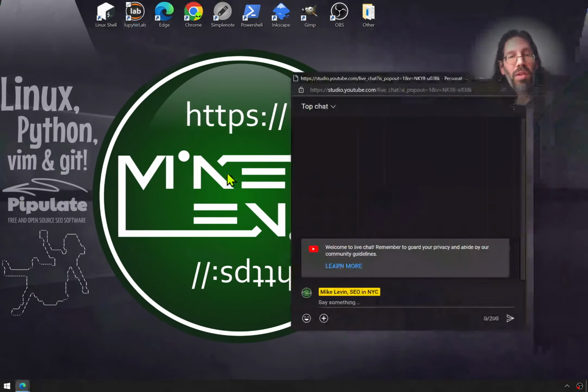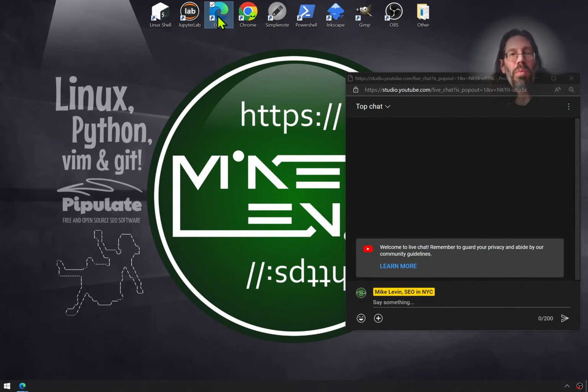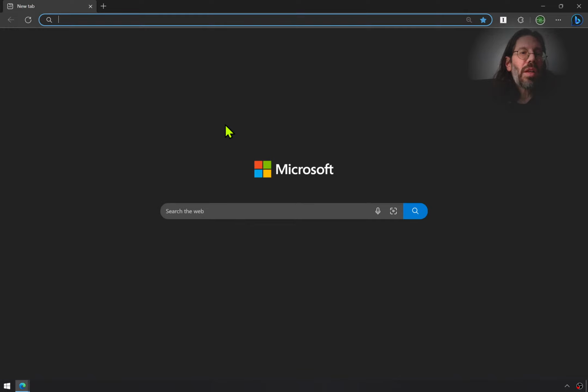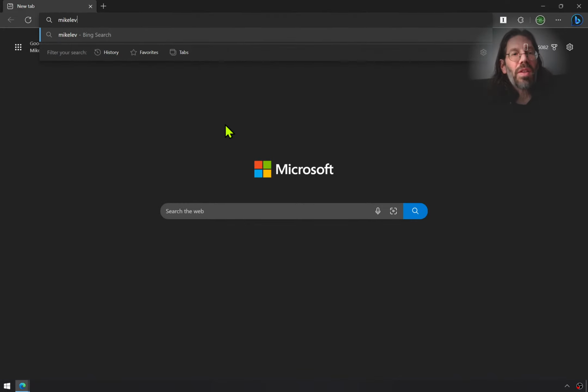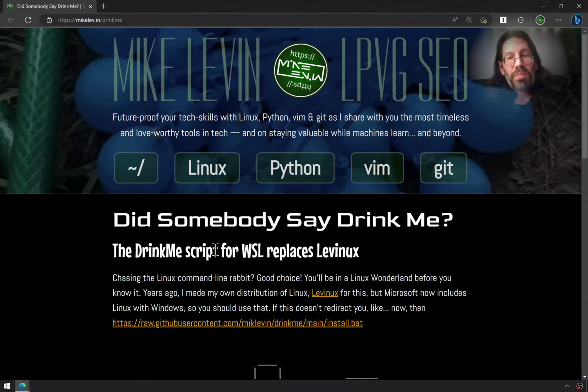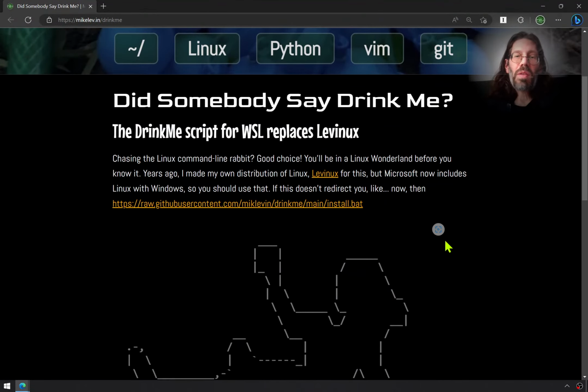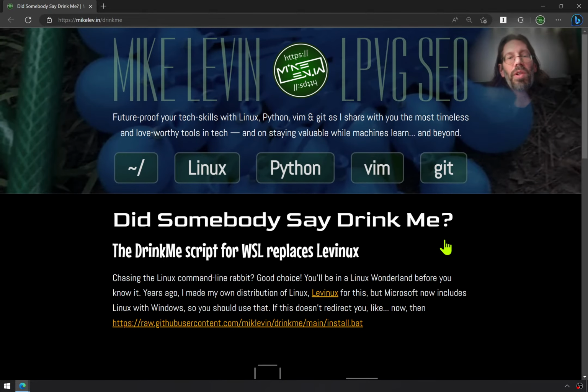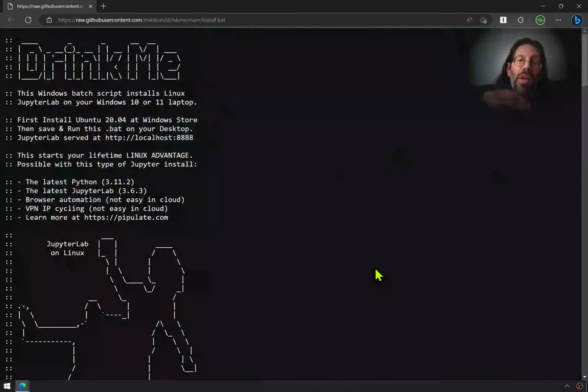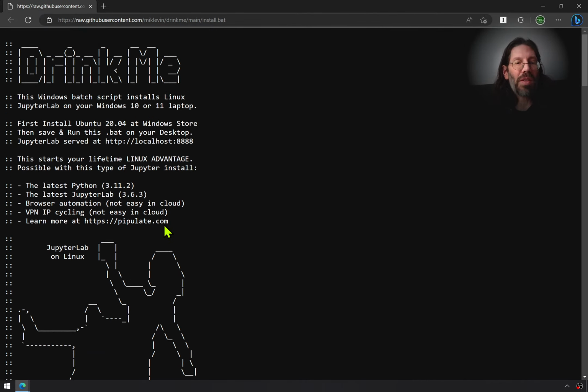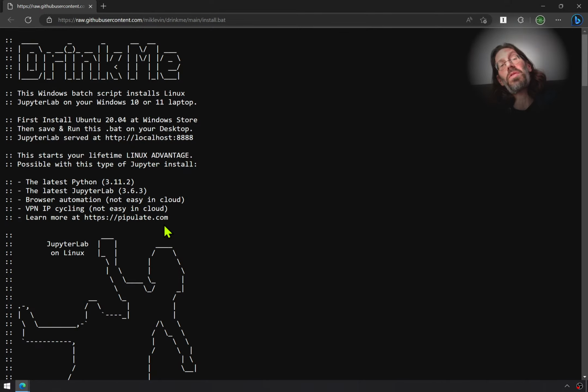All right. So yeah, this is the way to do it. You open a browser. I use Edge, and then you just go to mikelev.in/drinkme, and that will bring up this, which in a moment will forward it to... And I gotta improve this messaging. I gotta tell people this is to install the Linux version of JupyterLab, which I state a lot better here, right? So this is formatted for mobile.